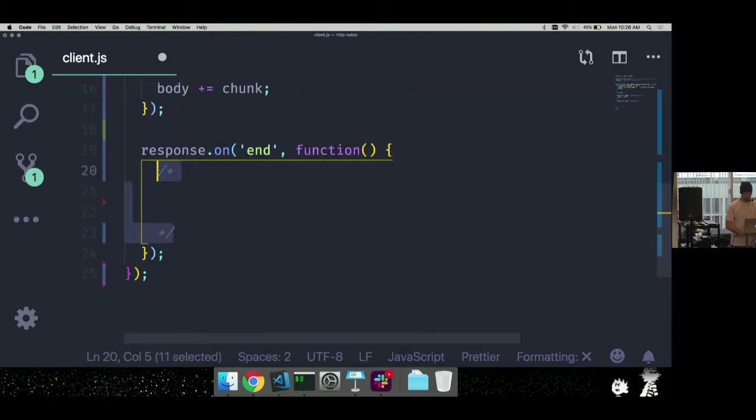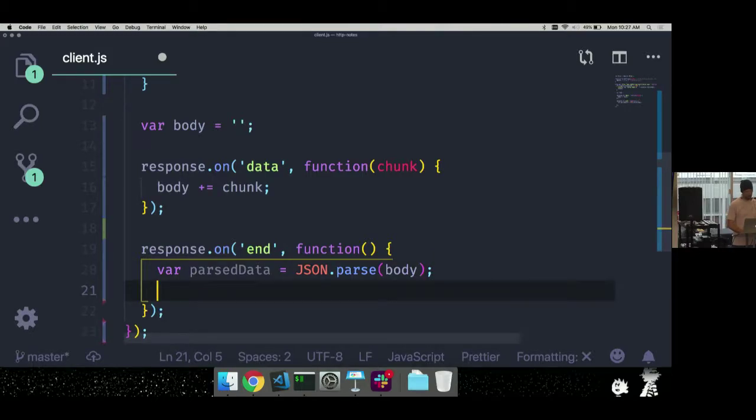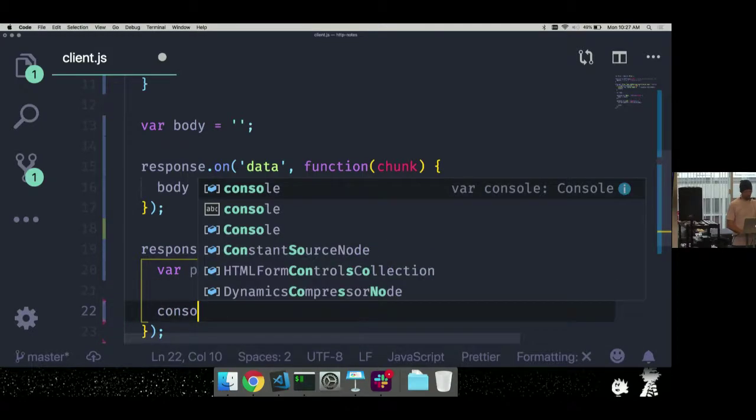So here, I'm going to take this body data, var. Let's say, so here we go. I'll take that body data, I'm going to parse it. It's converting it from a string into an object. It's that parse data here. And parse data, I could log this out.